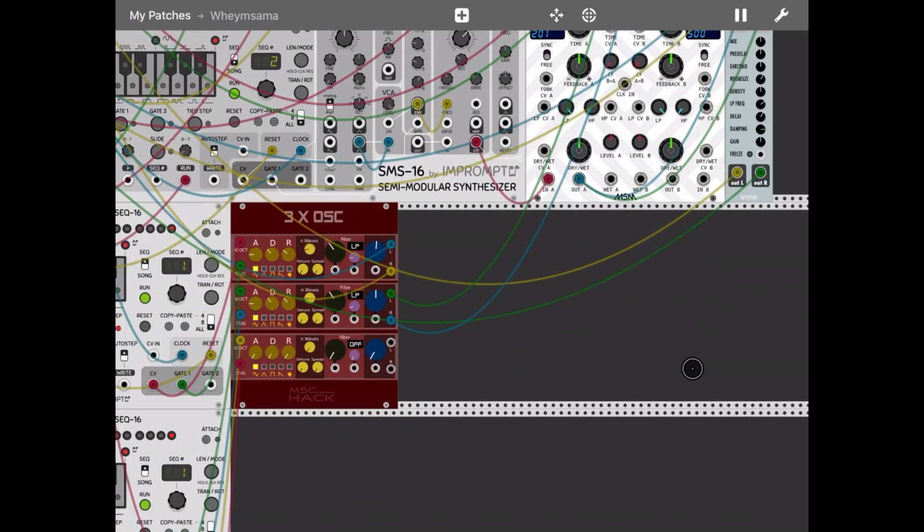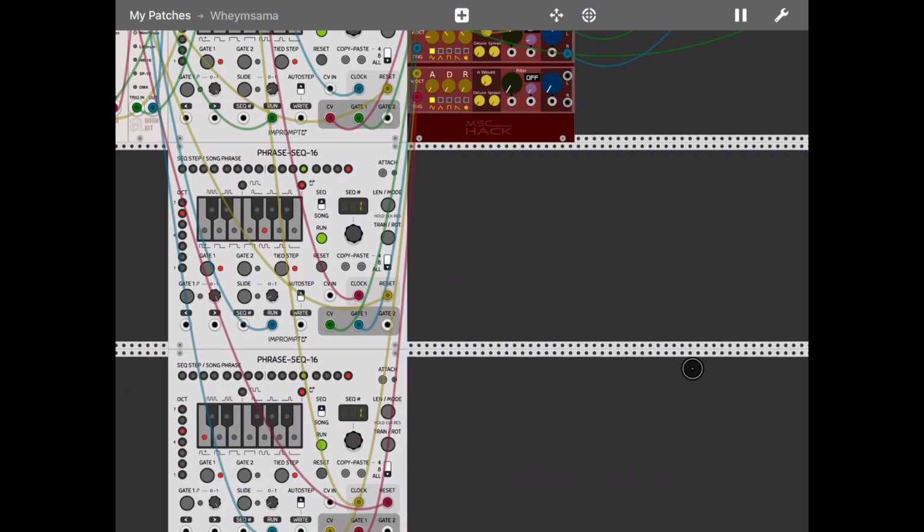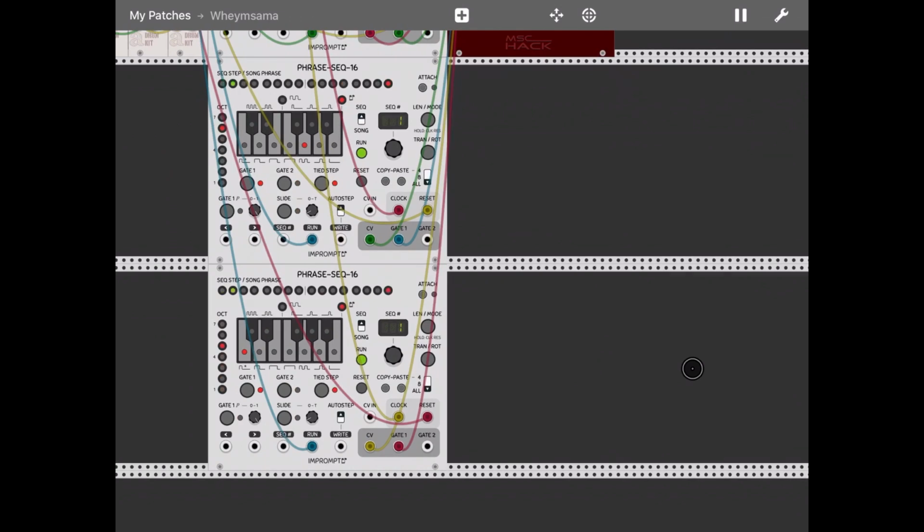Okay, now let's do the third oscillator. This time I want to go to an interval of a third. I need to increase by 4 steps, which is easy to do because we could do +4 here, and I want to go up an octave, so +12, +16.